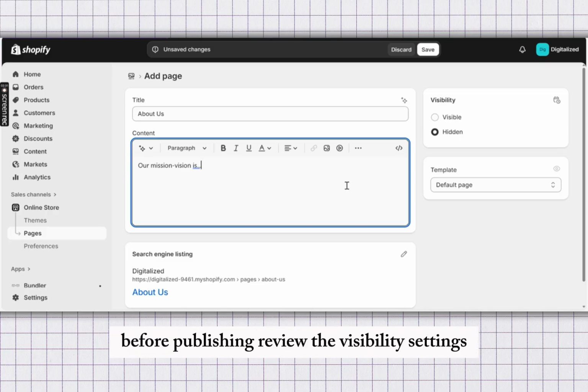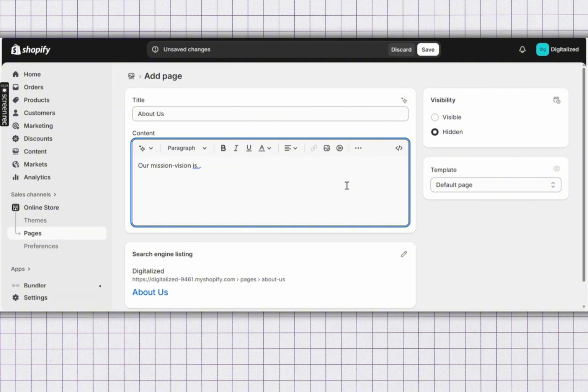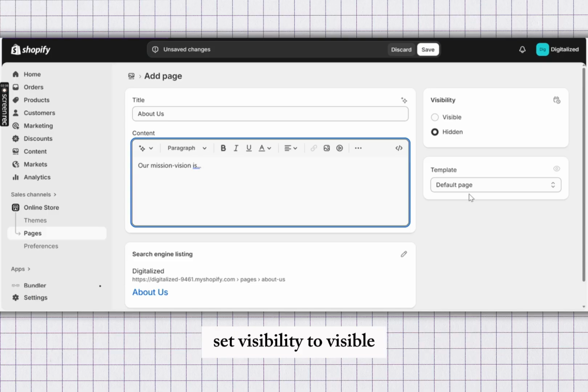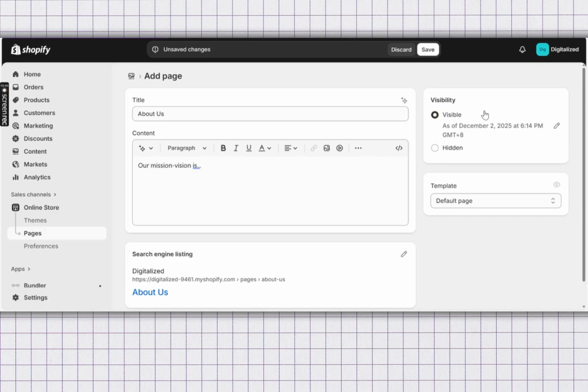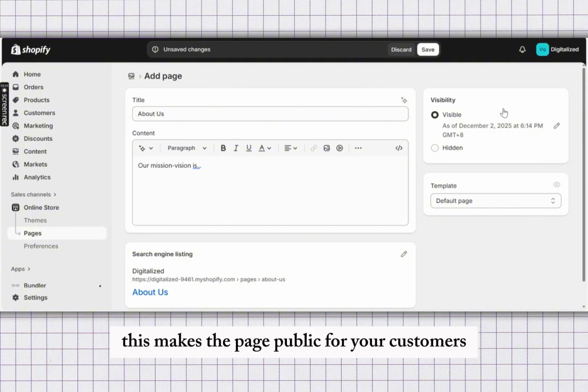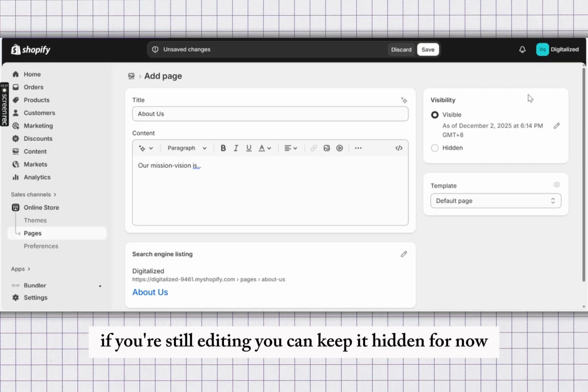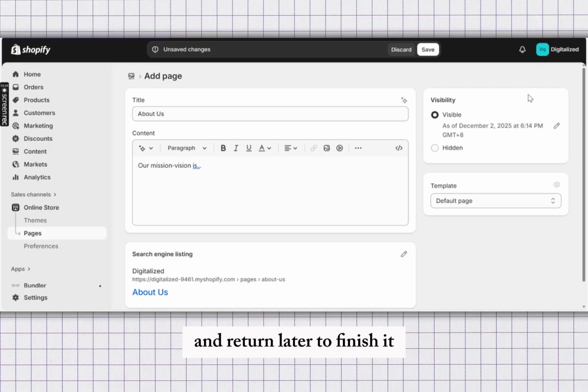Before publishing, review the visibility settings. If you're ready for the page to appear on your website, set visibility to Visible. This makes the page public for your customers. If you're still editing, you can keep it hidden for now and return later to finish it.